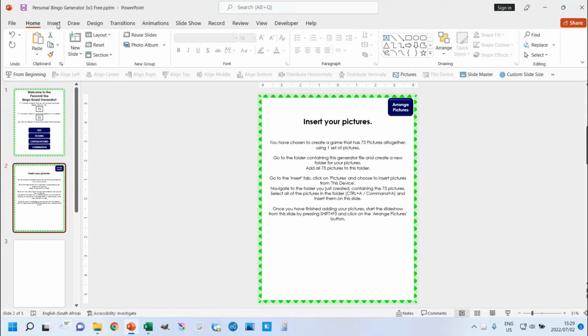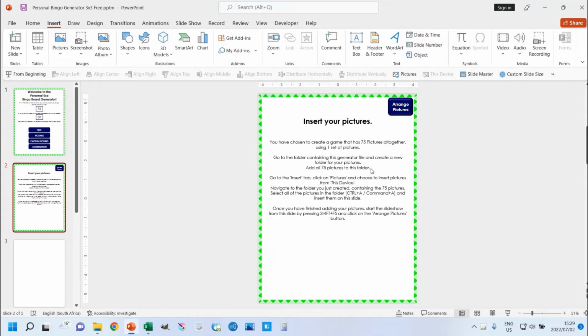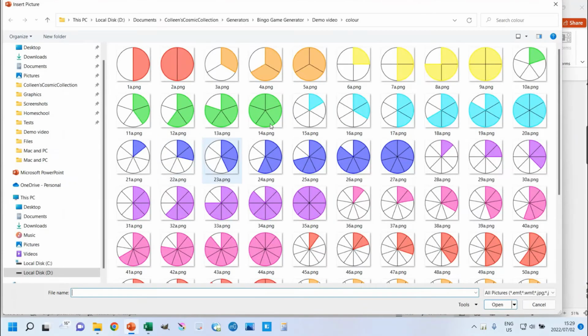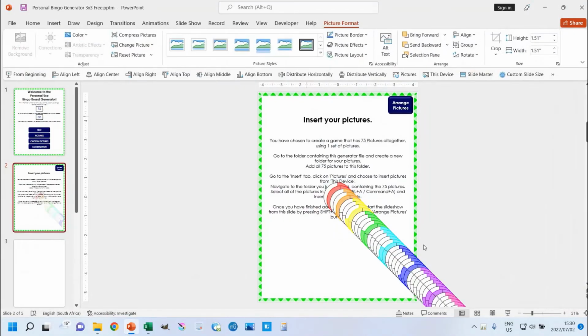Okay, so I'm going to go and put in my pictures. So I go to insert. The instructions here are all still the same as they were for the caption pictures. So I'm just doing the exact same things I did before. So this device, and then I'm going to go and insert all of those pictures that I'm using.